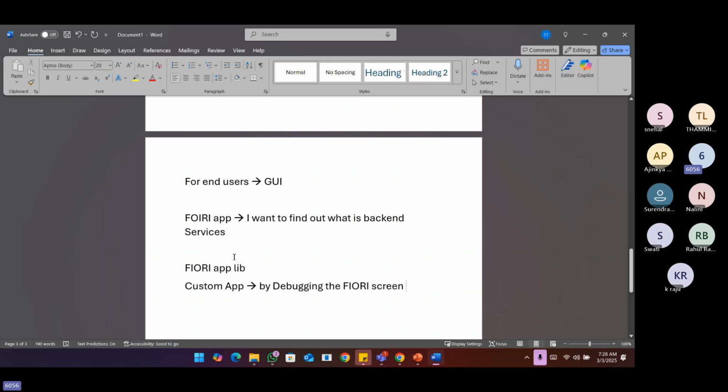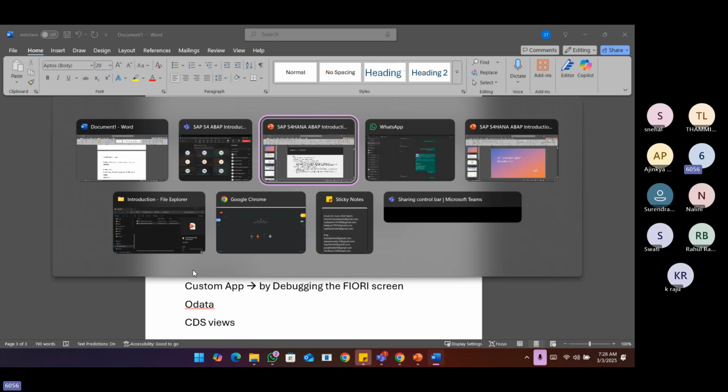I can help you find out what service is going to be called, whether it's an OData service that is going to be called, or whether it's a CDS view that is going to be called. So this is what it is all about. This is what we will teach you from the Fiori standpoint.